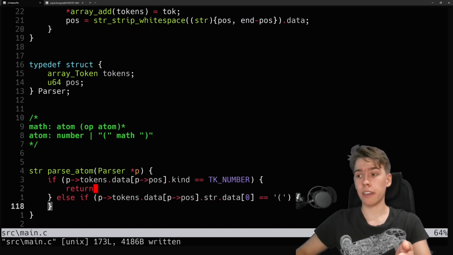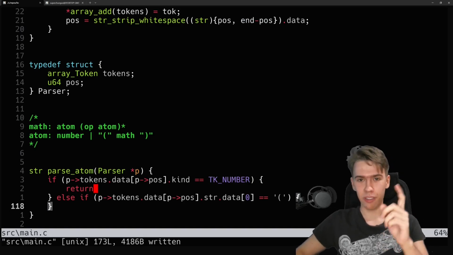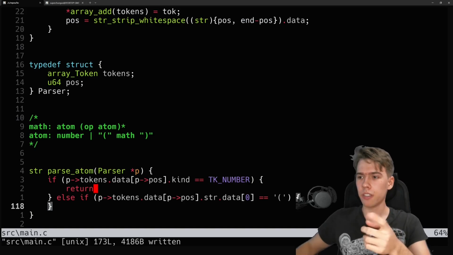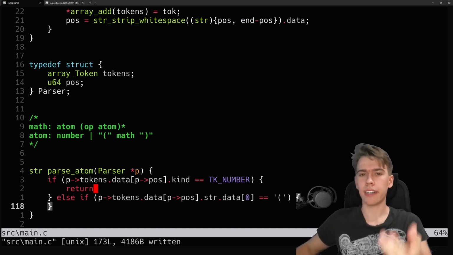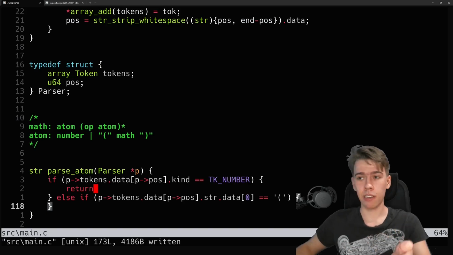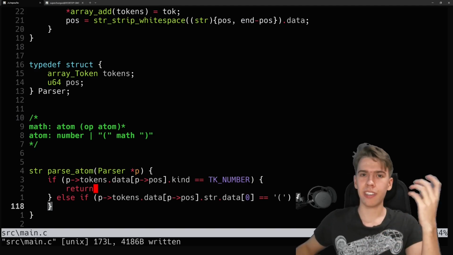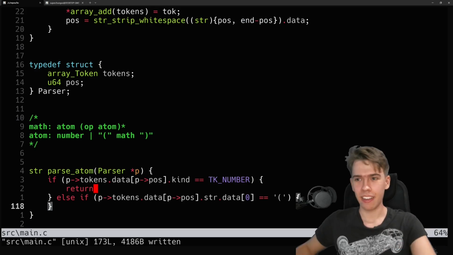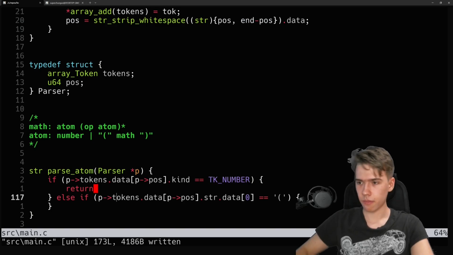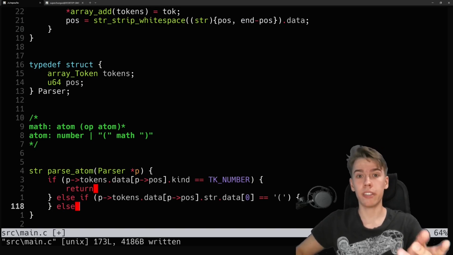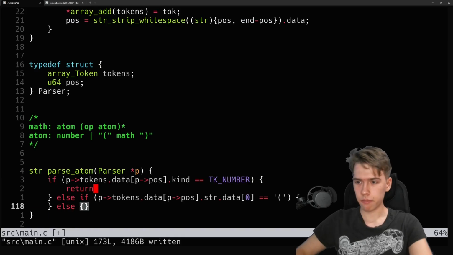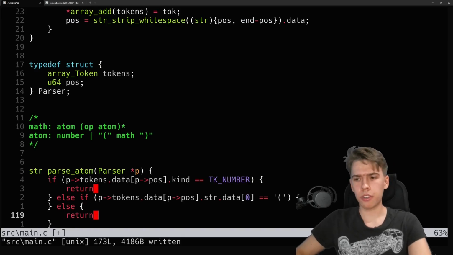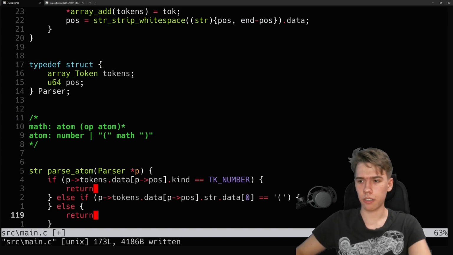For the number I check the kind, but for the paren I can literally check the first character. The only case when the first character is open paren is if it's the paren. There are no other ways to get this condition. And yeah, we need to handle the error case as well. I will literally just return an incorrect string, the null string.